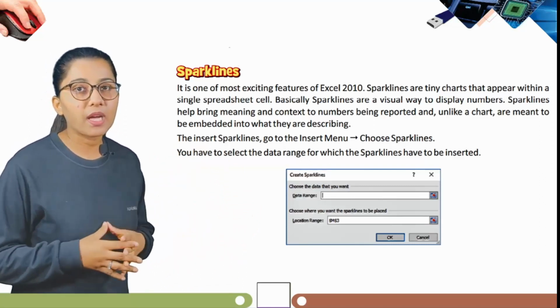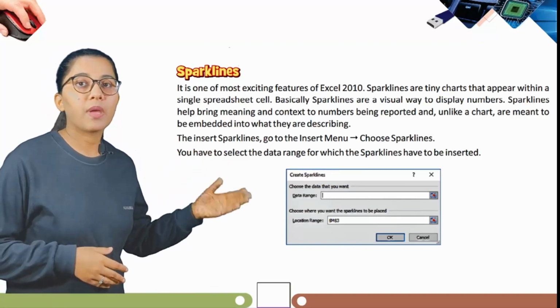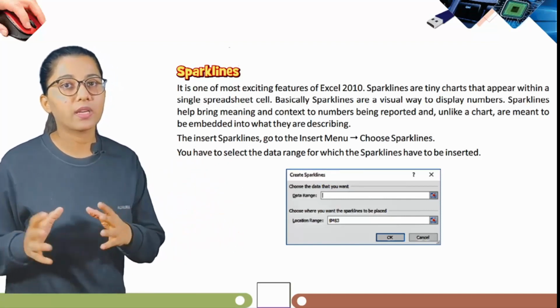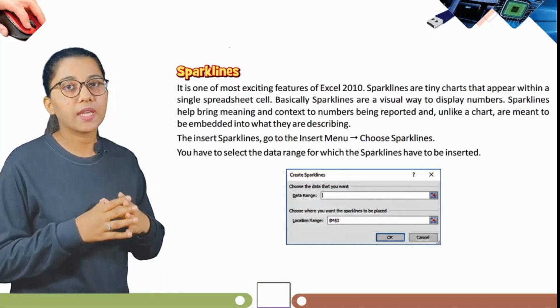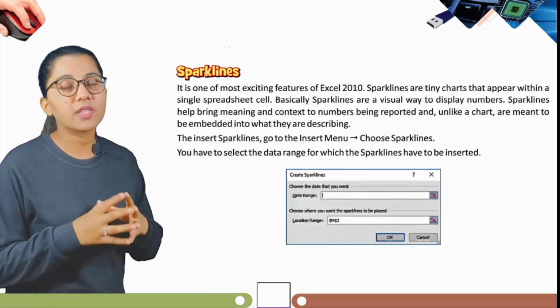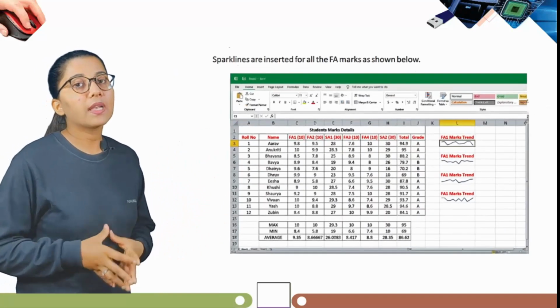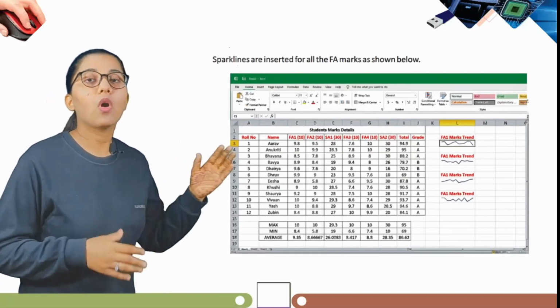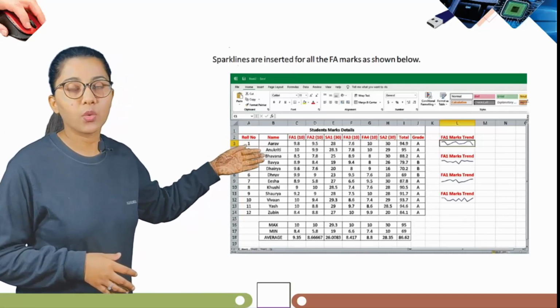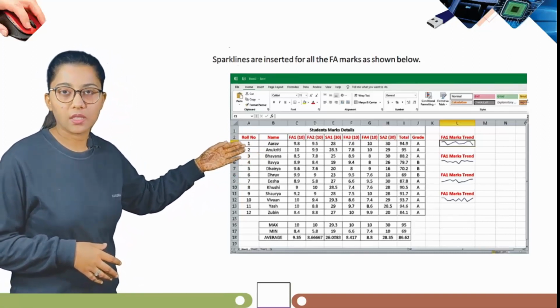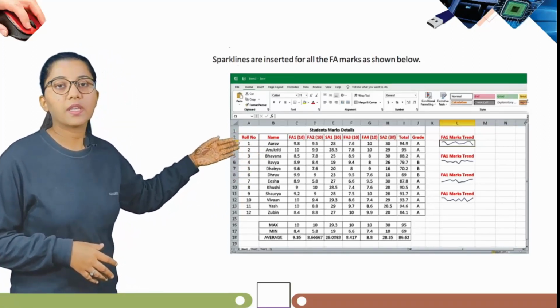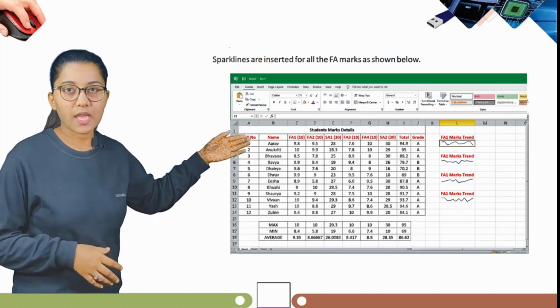To insert spark lines, go to the Insert menu, then choose Spark Lines. You have to select the data range for which the spark line has to be inserted. So students, spark lines are inserted for all the FA marks as shown below. So here you can see the interface of inserting a spark line in MS Excel.